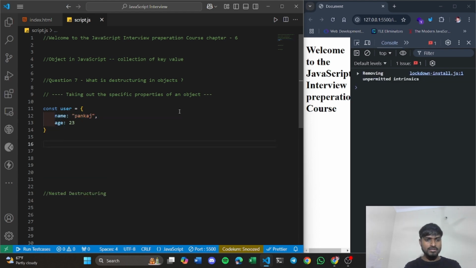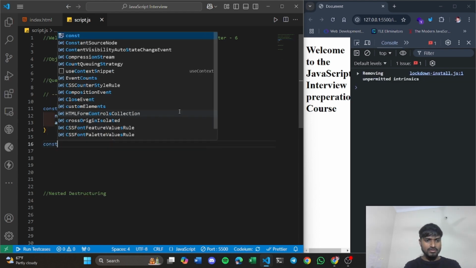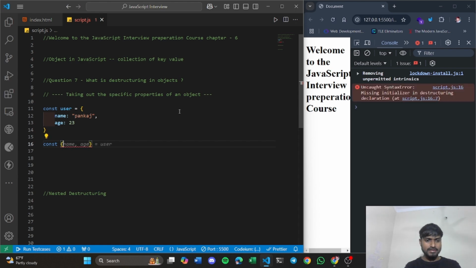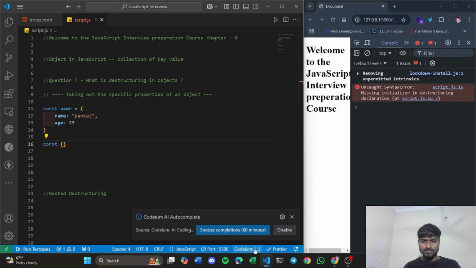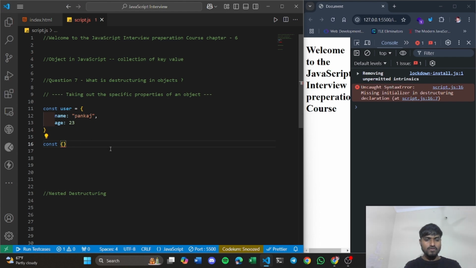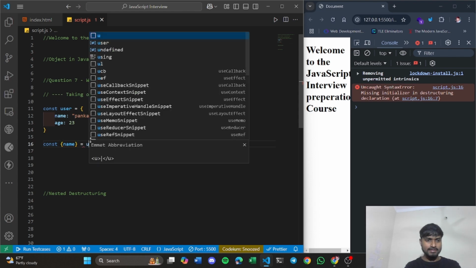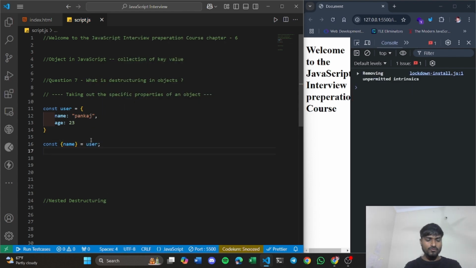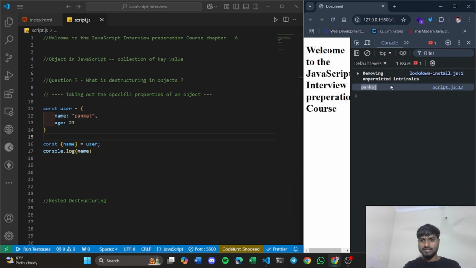So the syntax for destructuring is like this, right? First of all, you want to access or destructure the property name, so how will you do that? You will basically have to provide the name of your property, name, and from where you want to access it, from the user object, right? So when you console this name, you will actually get access to this name value, that is Pankaj. Here you can see on the console on the right hand side.